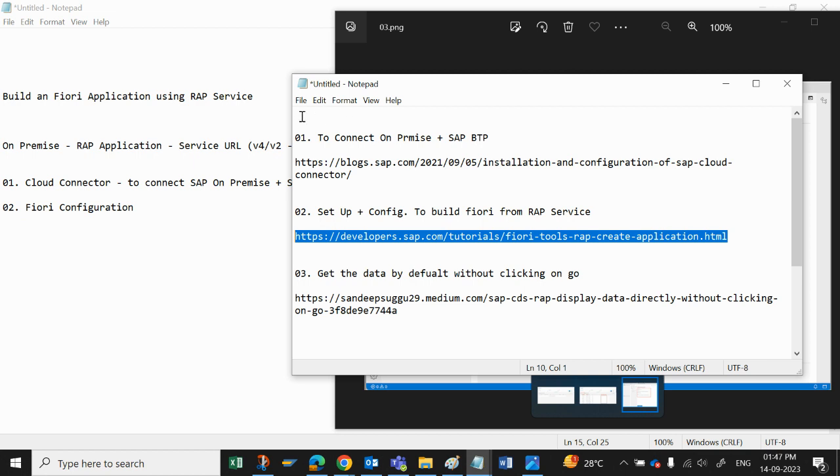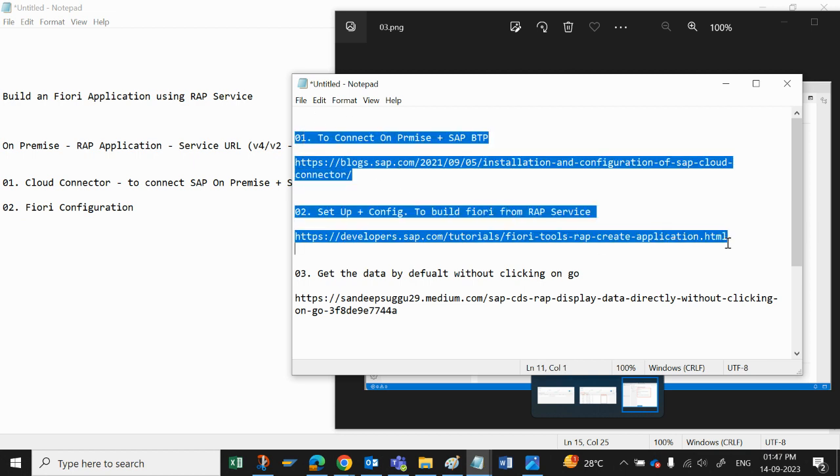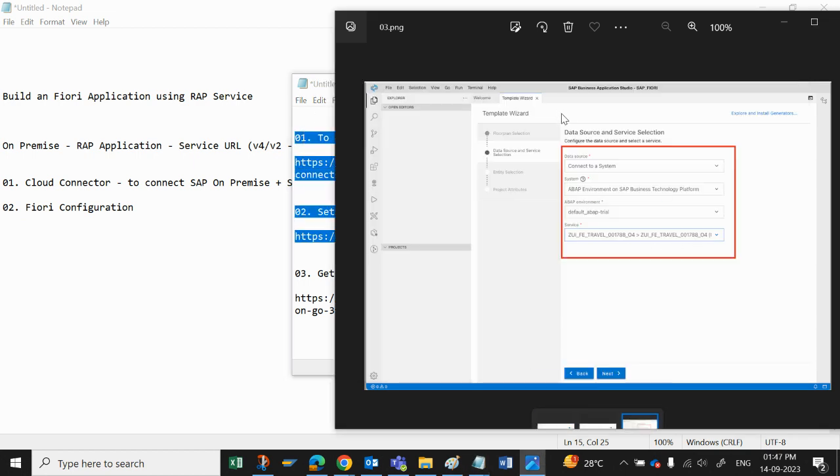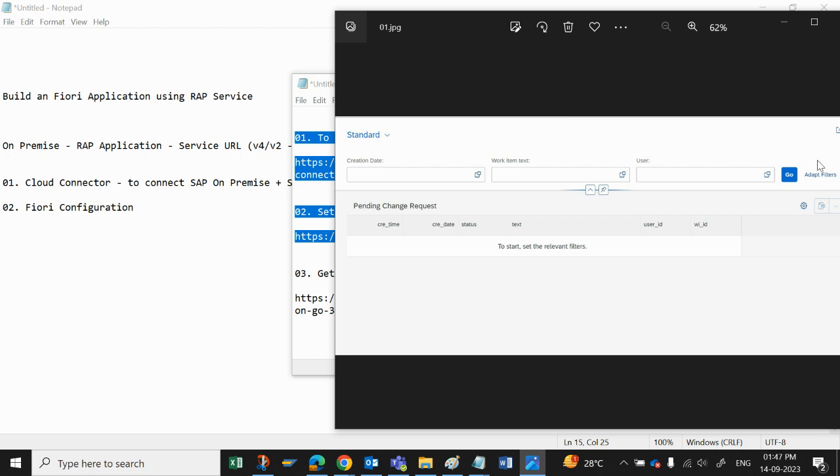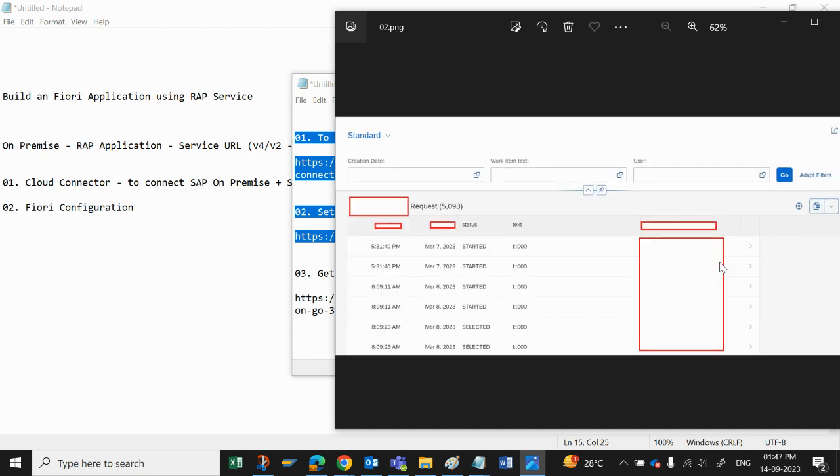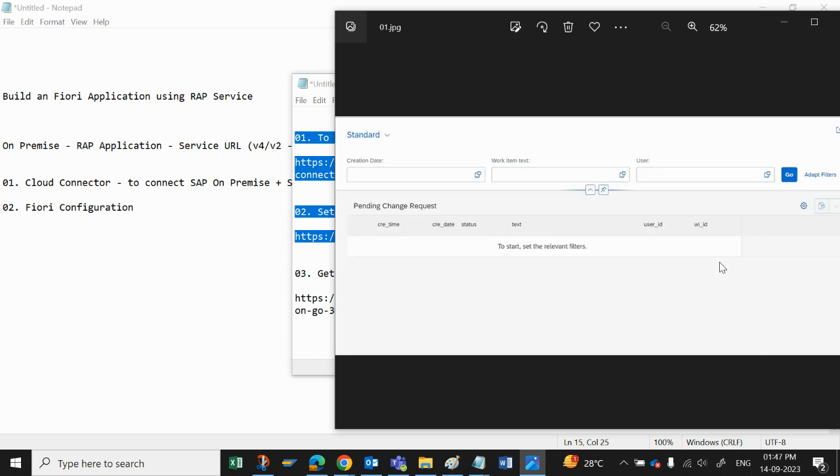By completing the first two things, as you all know, without clicking on Go, you cannot get the data, as you see in the next picture. These things will be done once you configure the Fiori application.